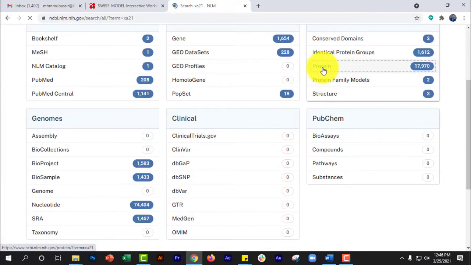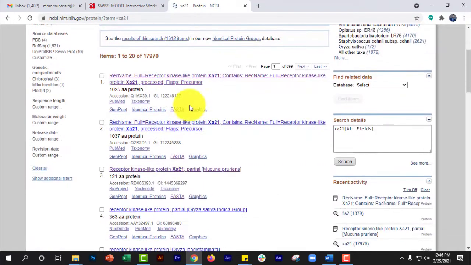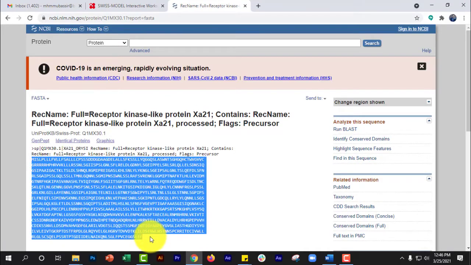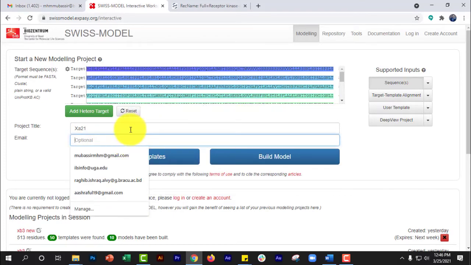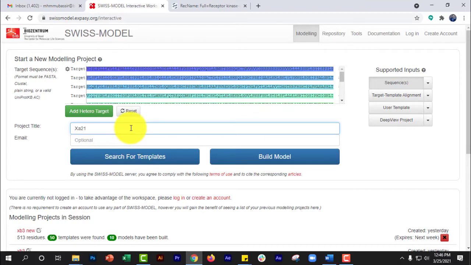So I have to click here in the protein, and then let's click the FASTA here. So this is the sequence of ours, and we just need to copy and paste it here. So we can give a name for this, for example, for this one I am typing XA21, and you can put your email address here if you want to, but I'm not advising you to do so because it will automatically generate the result within this server, so you don't need to put your email address there.